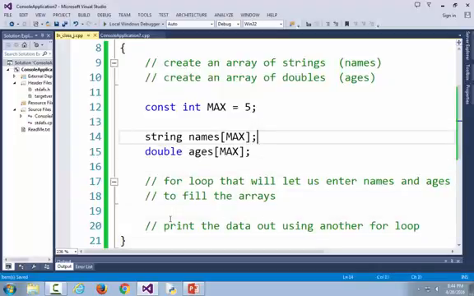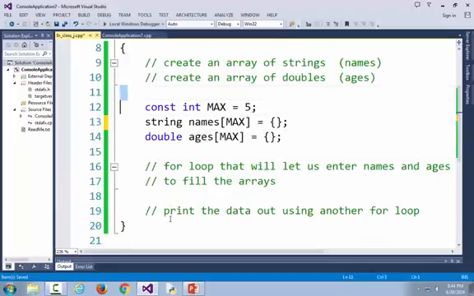Now, if we don't initialize these arrays, they're going to have bogus data in them. We already saw what happens if you have an array of ints and you don't initialize it. So I'm just going to initialize each one like that, and it will zero out each one. All right, I've done the first part. I've created my arrays.